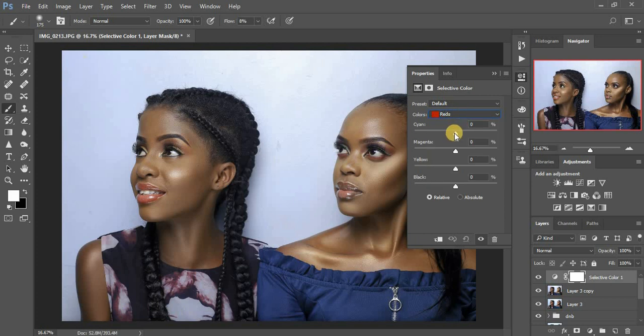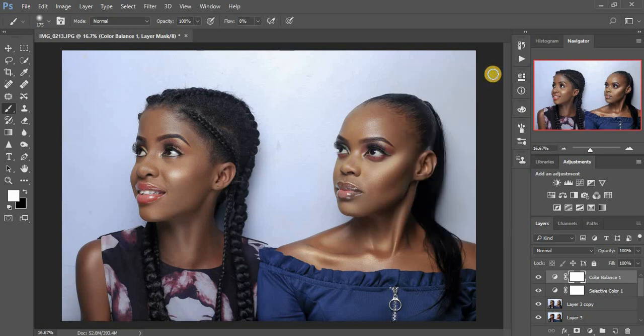Sorry. So I'm going to turn them to negatives. Yeah, negative 35 will do. And I'm going to reduce my yellows to around negative 27 or negative 26. Then I think this is fine for me. I'm now going to come to my gradient maps. Sorry about that. I'm going to delete the color balance. I'm going to come to my gradient maps.